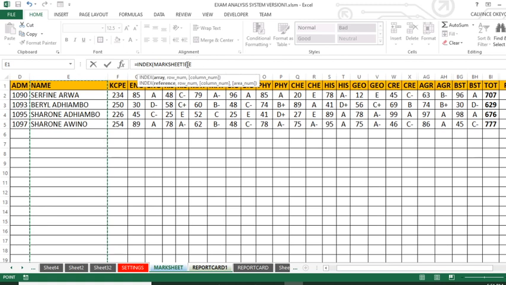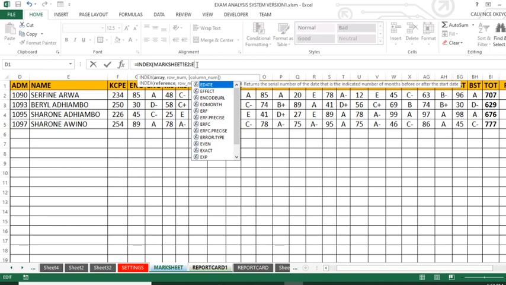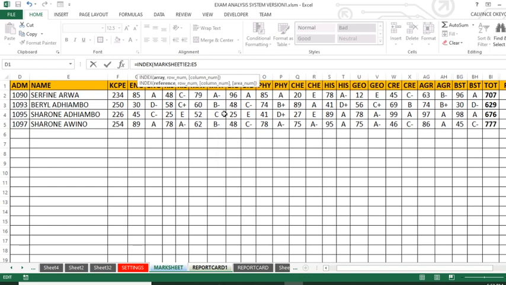Then this one can be E2 to E5. Let me just put it E2 to E5, for example. But it can be as large as possible. You can even put it to 100 or whichever. But let us have E5 names to the mark list.